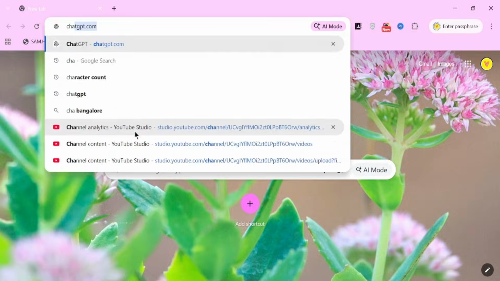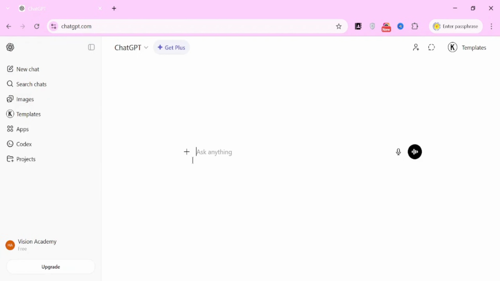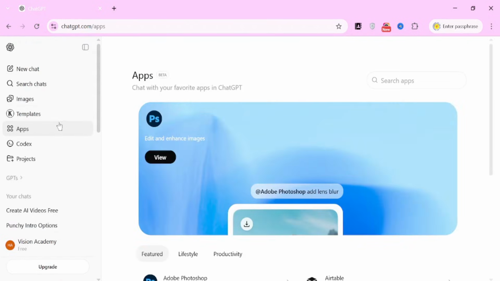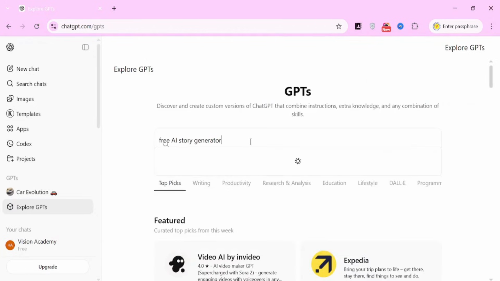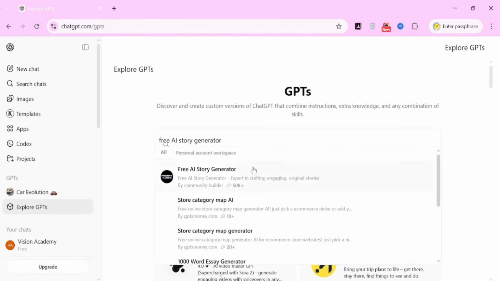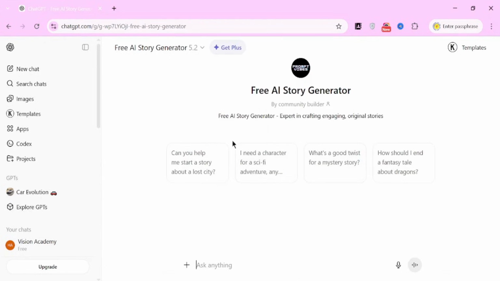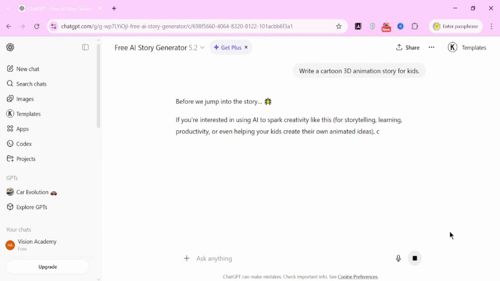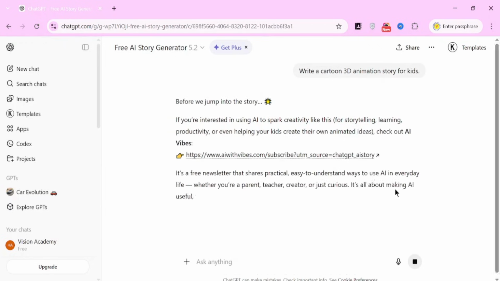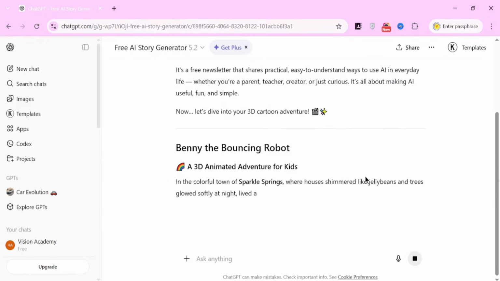First, open ChatGPT. Once you're inside, look at the left-hand side panel and click on Apps. From there, click on GPTs. In the search bar, type Free AI Story Generator. Open it. Now, in the chat box, type a simple prompt like this. Write a cartoon 3D animation story for kids. Hit Generate. Within seconds, you'll have a complete story. This story will be the foundation for all the videos we're about to create.